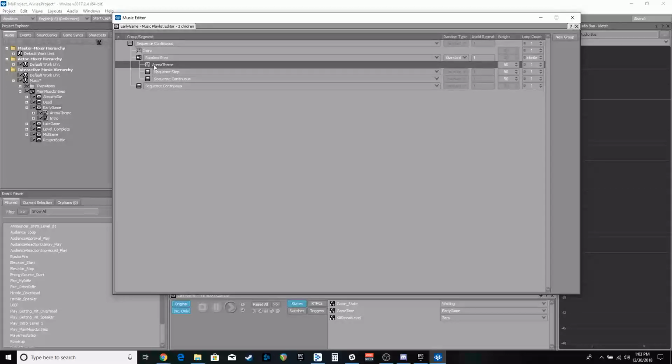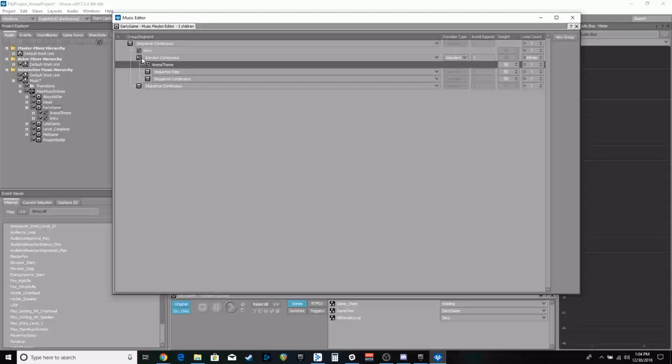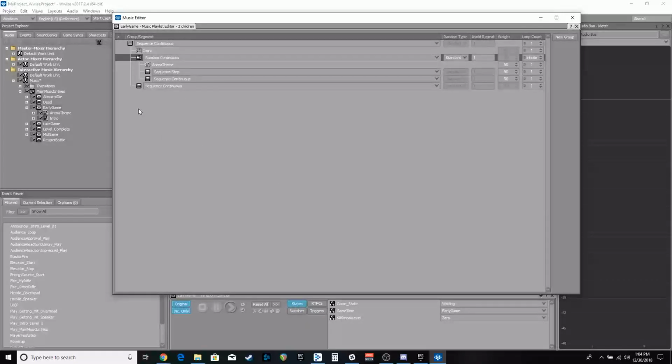And then once it plays one of those three things, it will move on to sequence continuous, where it will play everything within this sequence, and then it'll start back over at the top. However, if we have this set to random continuous, once we go through the intro and then hit this step, because this is playing infinitely, it will just continuously randomly play through these three things infinitely. And we'll probably never hit this.